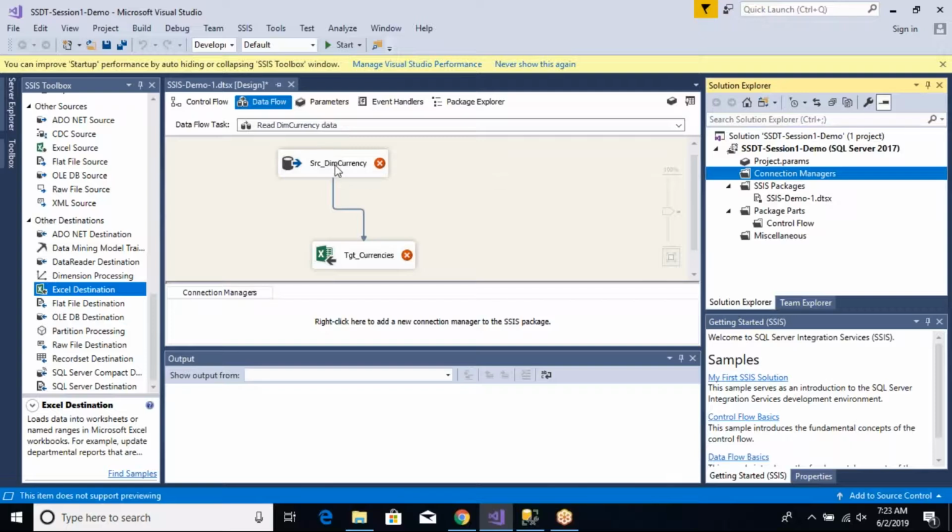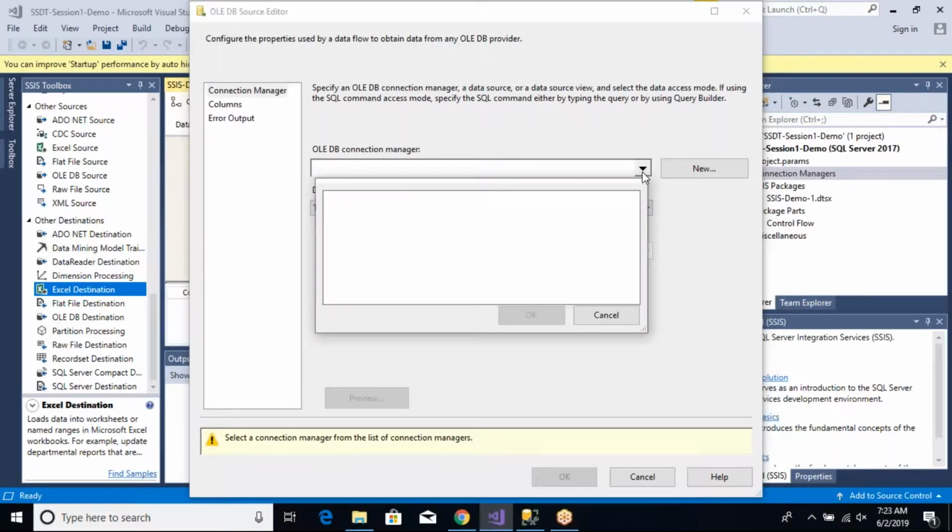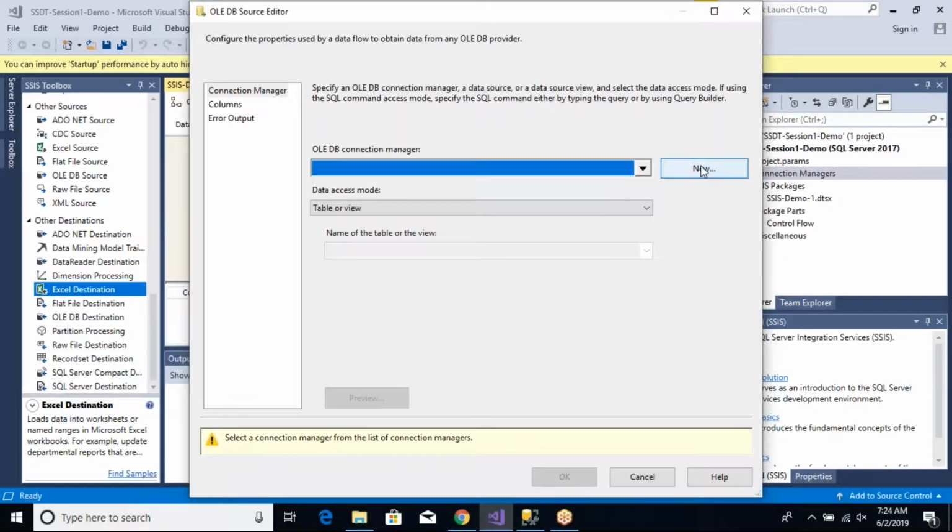So for now, let's just click on it and create it through source editor. So now I have an OLE DB connection manager. If I already had some connection managers at the project level, I would have been able to see those options in this drop down. But I don't have anything. So what I would do is click on the new button over here.